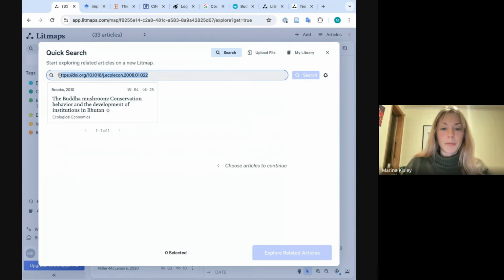So we might have that paper under a different ID or something. That's much rarer, but it can happen. And lastly, we might not have an article indexed. That can happen too. If that happens, we often ask that you report it. You can always email support@litmaps.com. But I think you'll be surprised by the extent of the database.